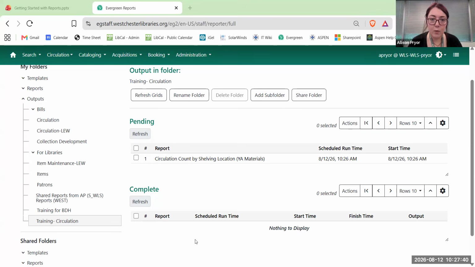So we have weeding reports, circulation of biographies over the last 5 years, a report I was asked to run, a monthly report with total number of checkouts per shelving location. I think you may be explaining it now. Okay. All right.